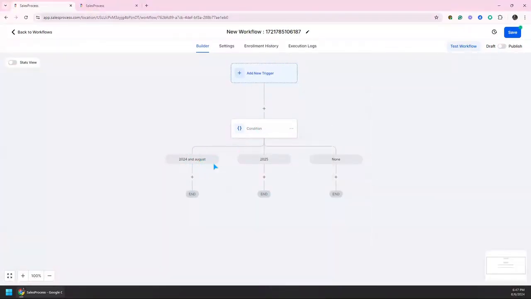Now, this branch will only work because we put up the and condition. If the year is 2024 and the month is August, then this branch will work. So you can create like 12 branches for a year and so on and so forth with the days and time. Now you can imagine how many branches you can create and how many conditions you can put up in the actions event.